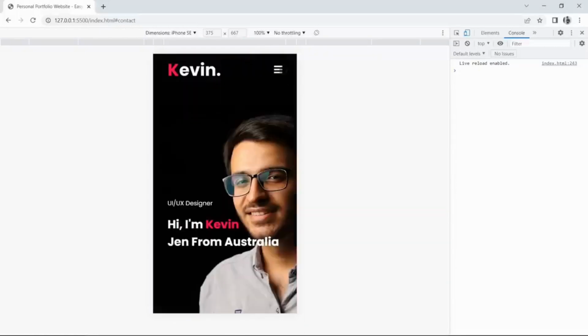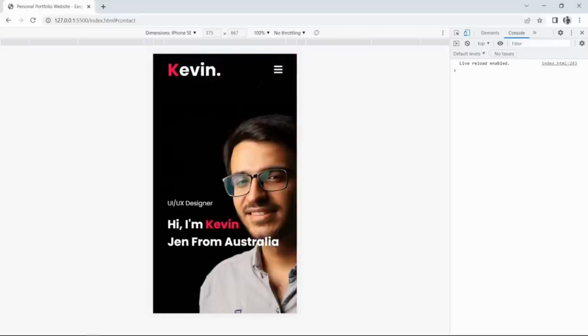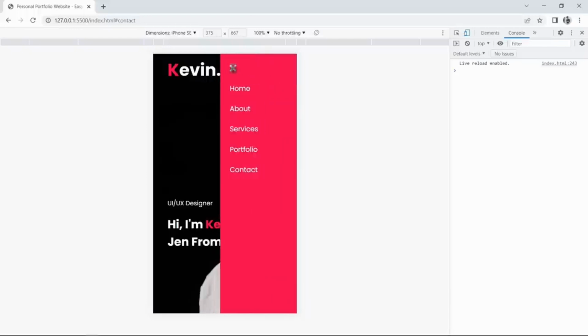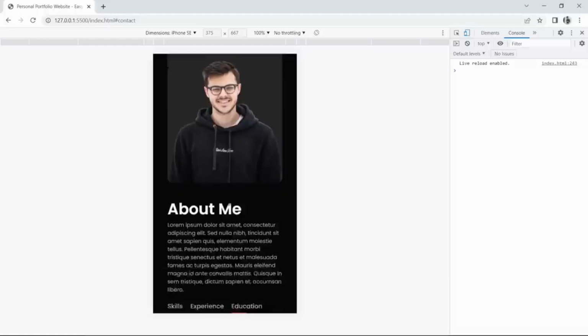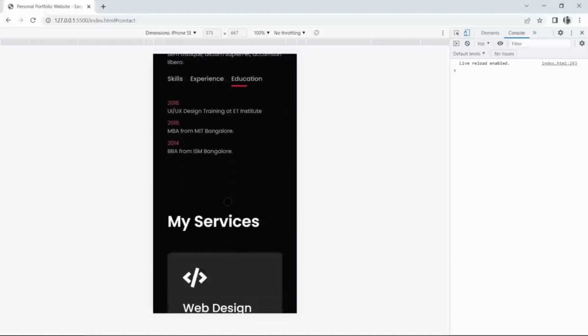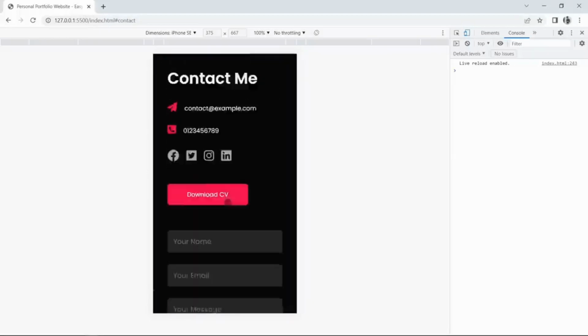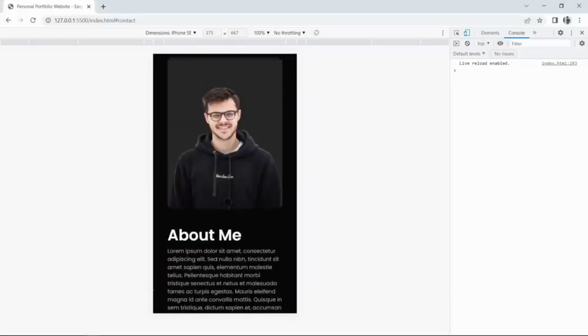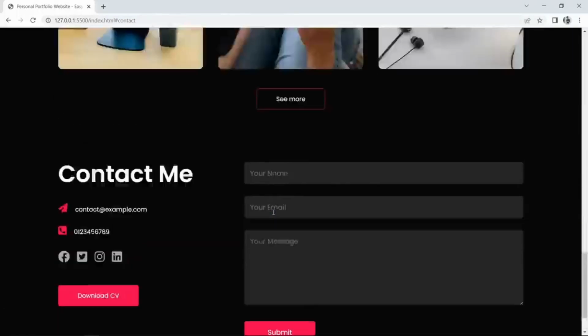If I click on this menu icon, it will open the menu from right side. And let's click here on this cross icon. It will close this side menu. So it is very good. Now let's scroll this one. You can see we have the other sections here, which is also perfect in a small screen. So we will make this website completely responsive for a small screen. We will create this portfolio website using HTML, CSS and JavaScript.